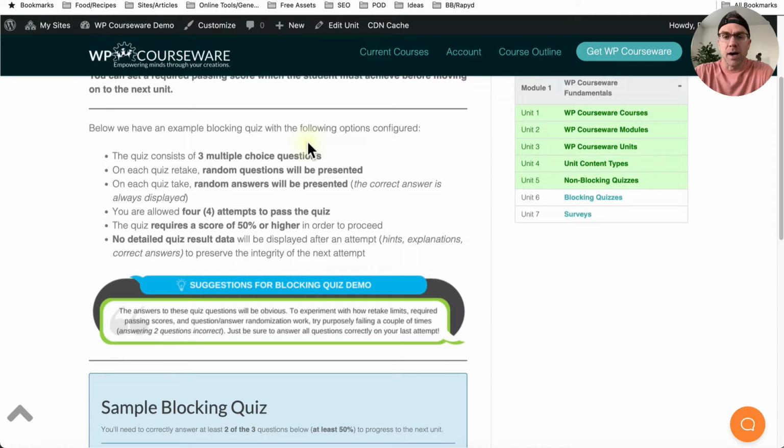They do mention some options here on how this quiz is configured. You can present random questions from a question bank. That is something you can do. You can have a question bank of 10 questions, but say you only want 5 to appear on that quiz. So that is another option that you can do.